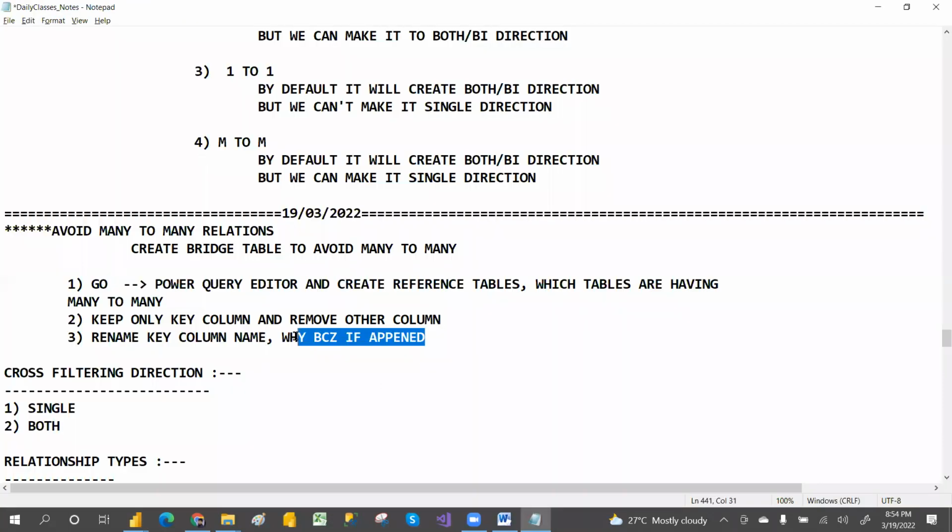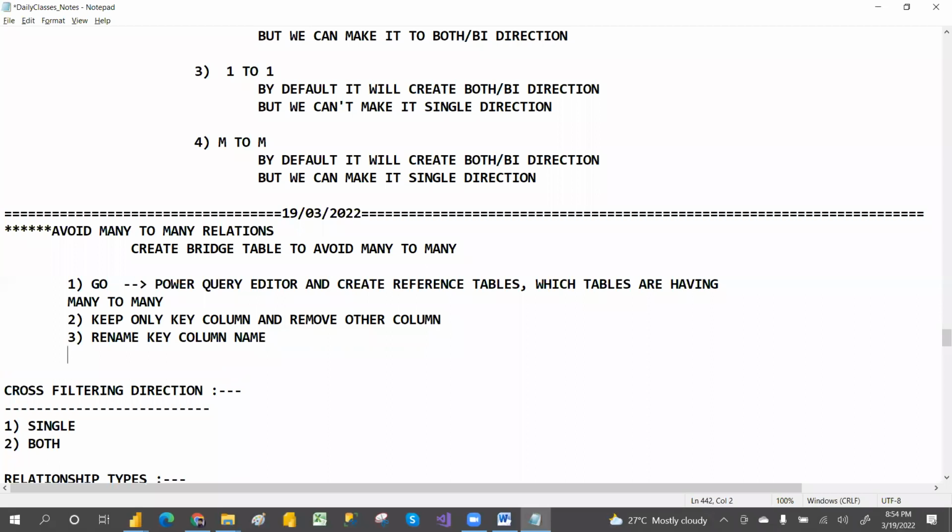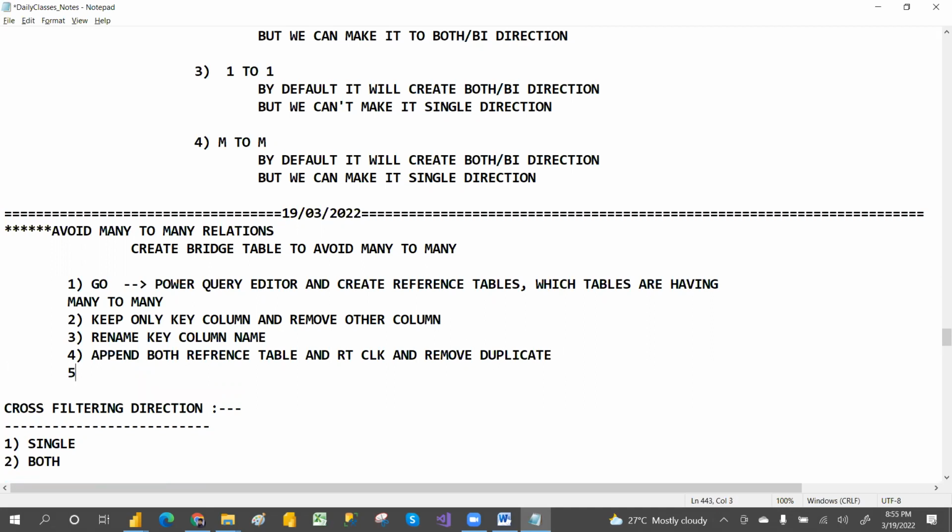Fourth step: append both reference tables and remove duplicates. Right click and remove duplicates. That's what I have done. This is called a bridge table. Fifth step: I have renamed it as bridge table.